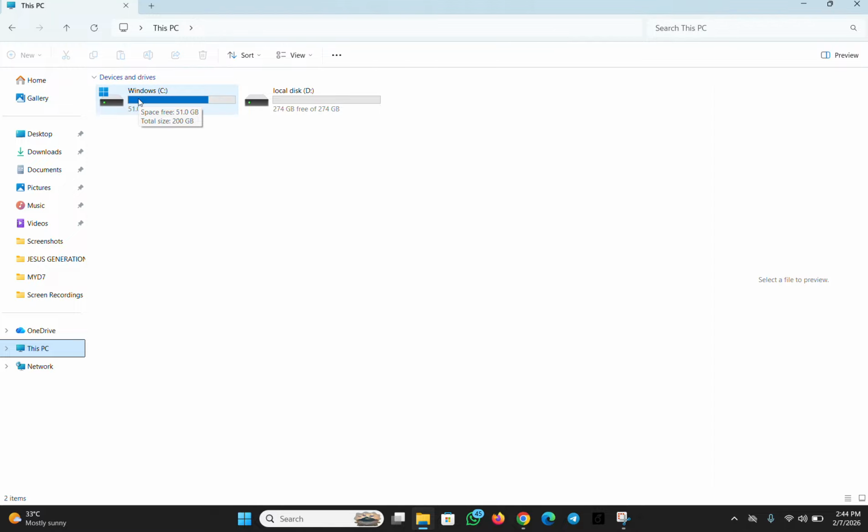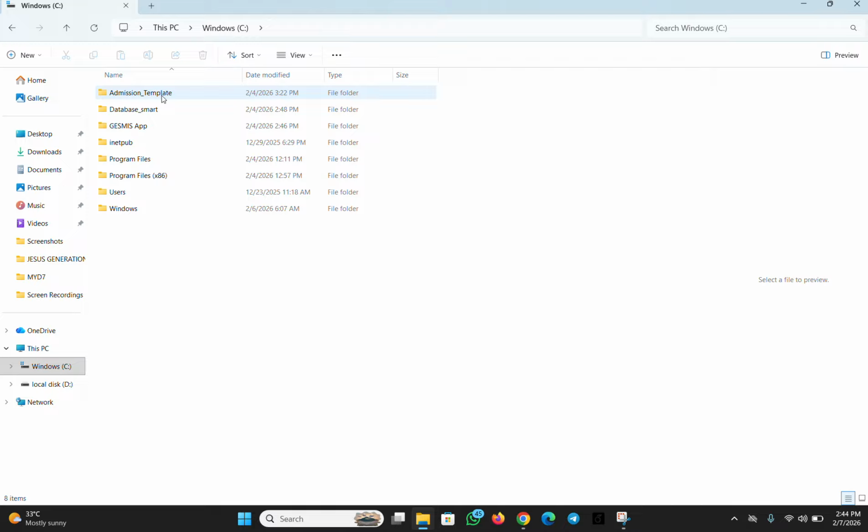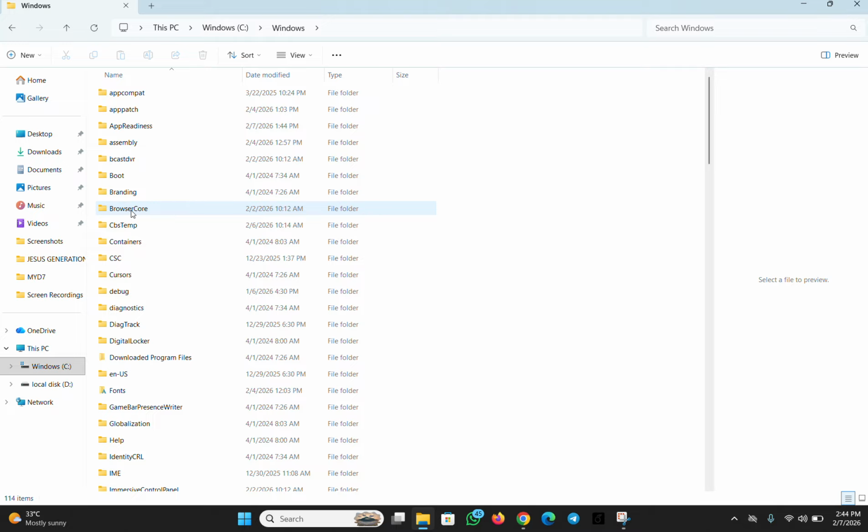We open C drive, and then we go to Windows. After we go to Windows, just open it. Now in this case, we are going to search for SoftwareDistribution. So let's search for it.